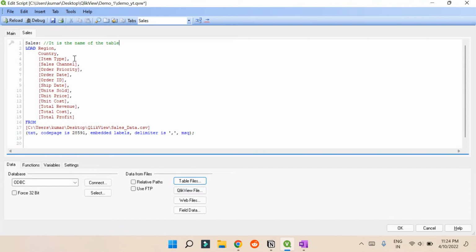Now the second thing is how to rename a column. If you see here, this is in square brackets, but this is not in square brackets because we have a space here. If you don't want to use Sales Channel, and I just want to use the name Channel, just write space AS. It's basically like a SQL command. Just write Channel. Whatever name you give after AS, it will rename this column as Channel, and this whole table as Sales now.